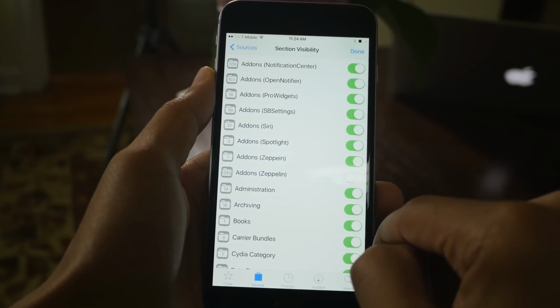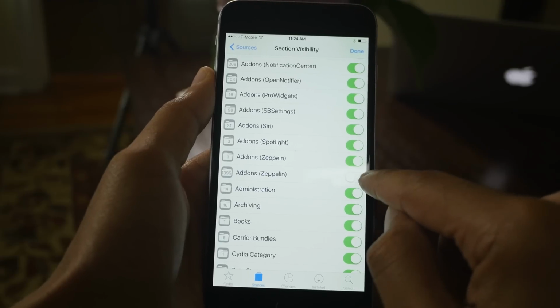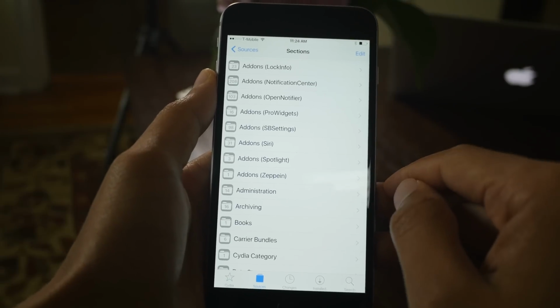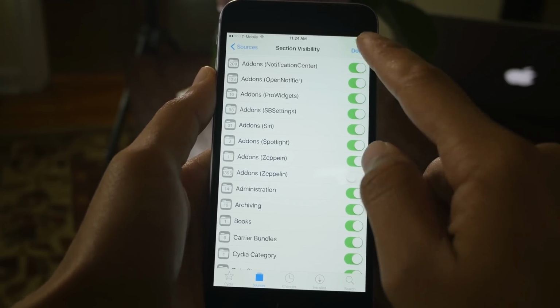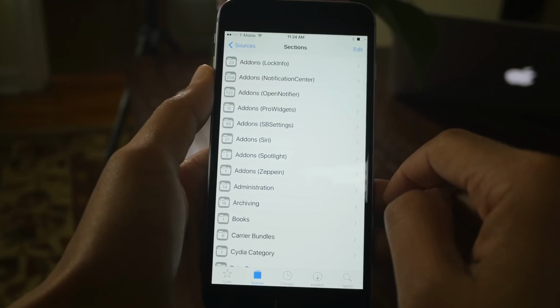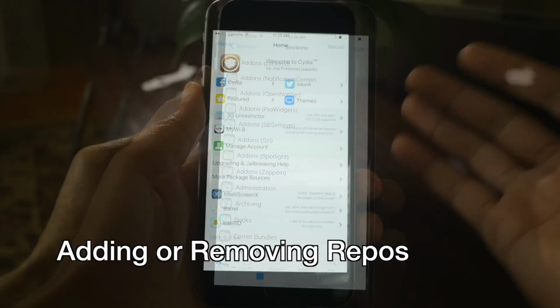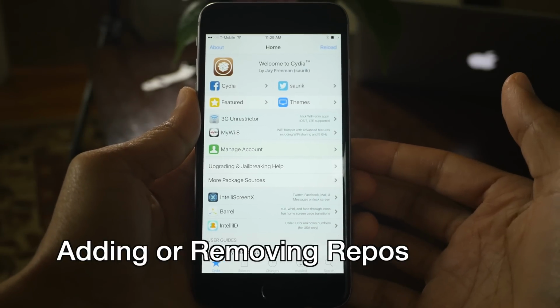So tap edit in the upper right-hand corner and just turn it off like that. And you can do that for any section in here. So if you don't care about ringtones or themes or anything else, just go in and disable it and it won't show up in your changes section. Very, very handy tool.